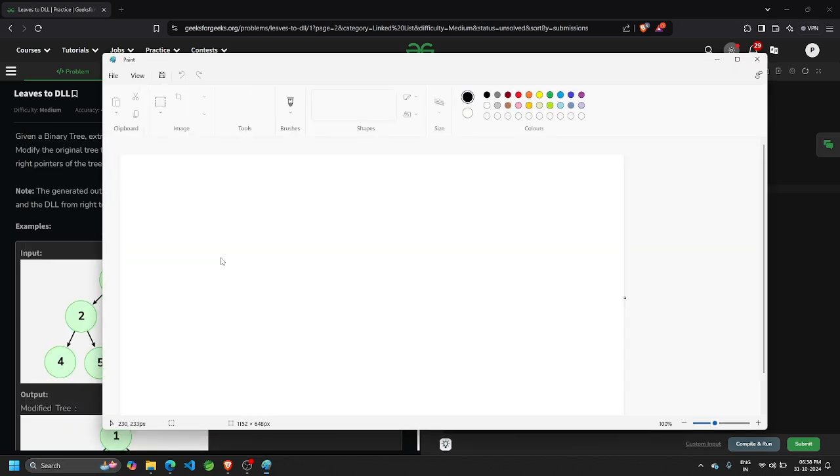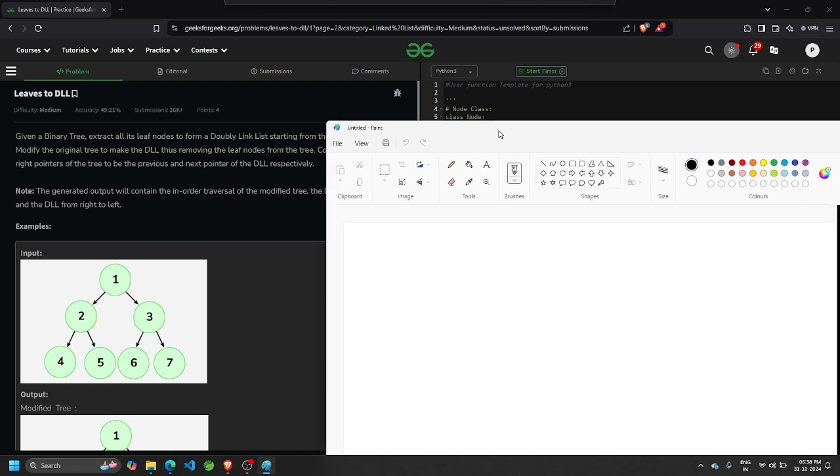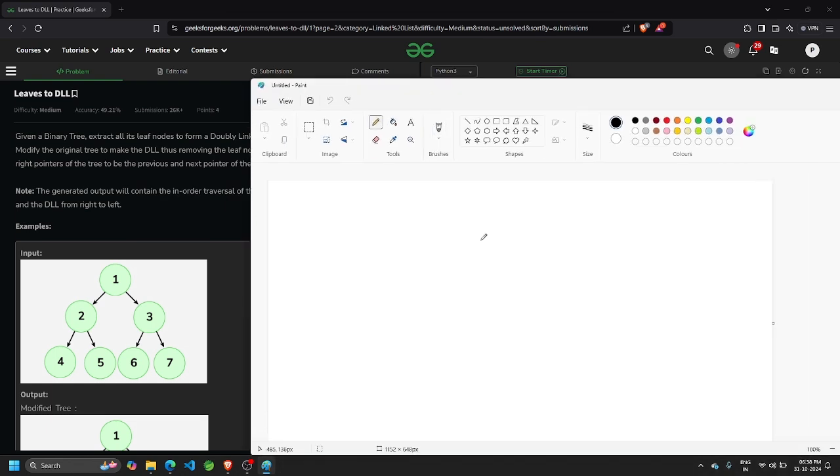Let's just take this tree itself. So you have 1, 2, 3, 4, 5. Pardon my drawing, I'm not good at drawing. And then you will just have these connections. So first we'll do an in-order traversal. We'll get the values 4, 5, 6, 7, and you store them in an array.